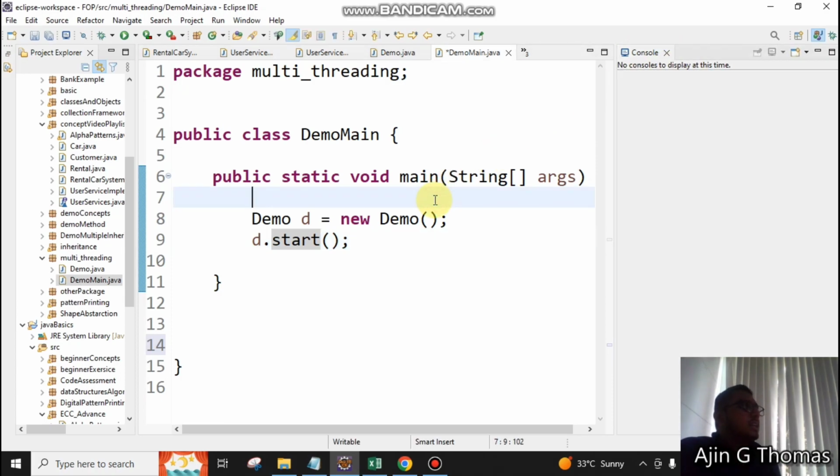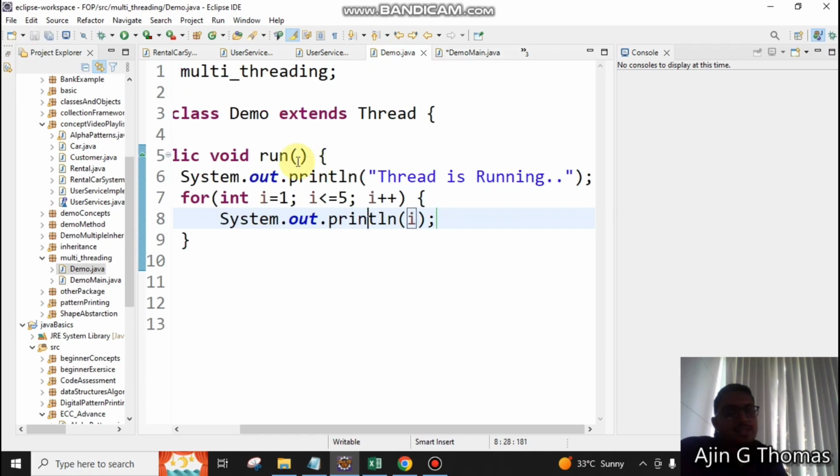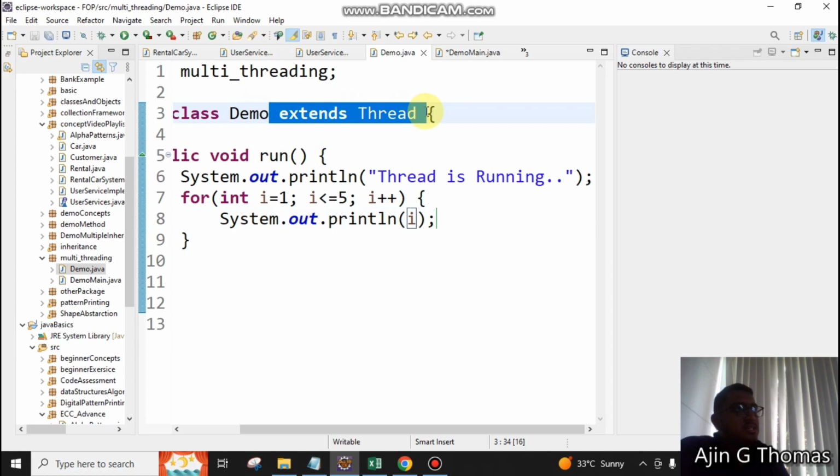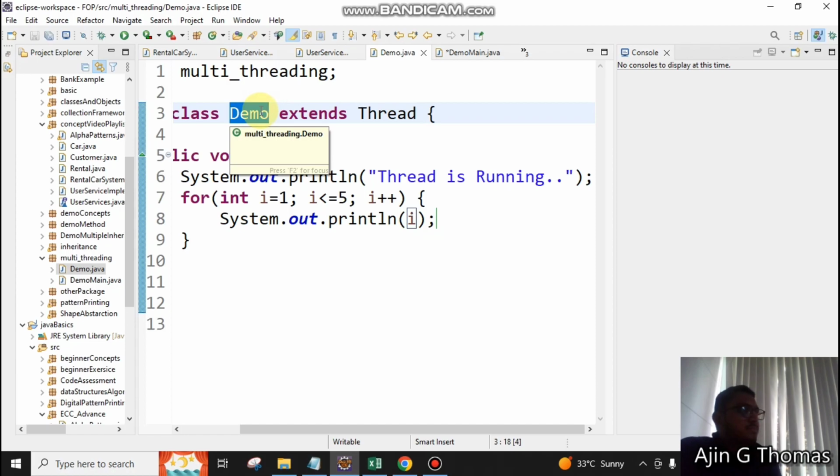So is there any doubt in that portion? Yes or no? What we have done is created a thread class. How did we create the thread class? It is inheriting all the properties of Thread. So Demo is also now a thread class.